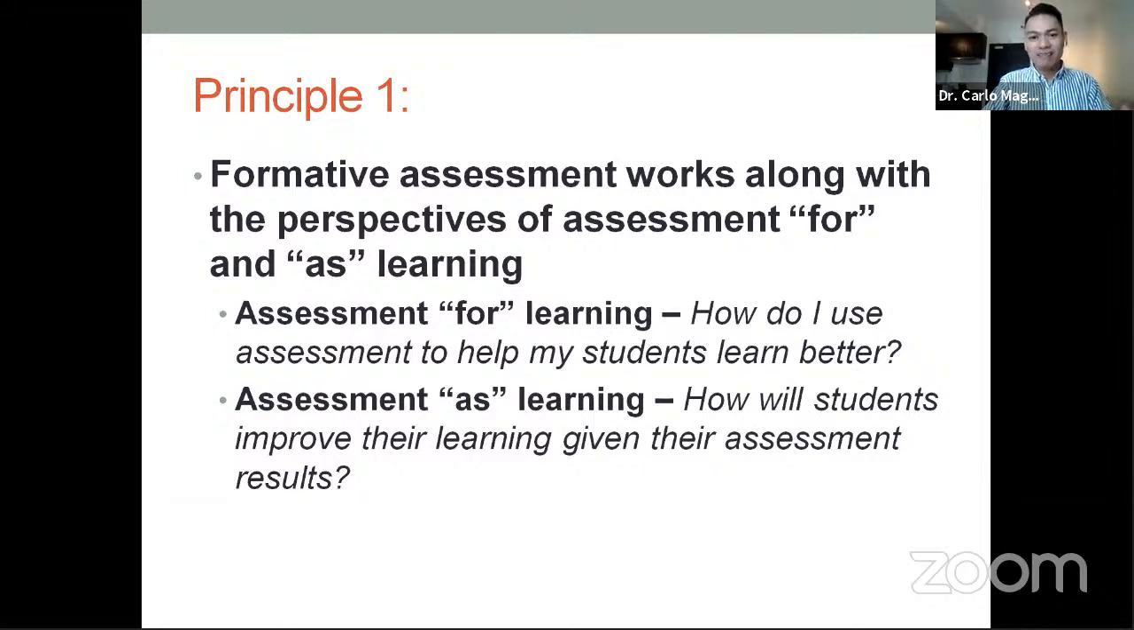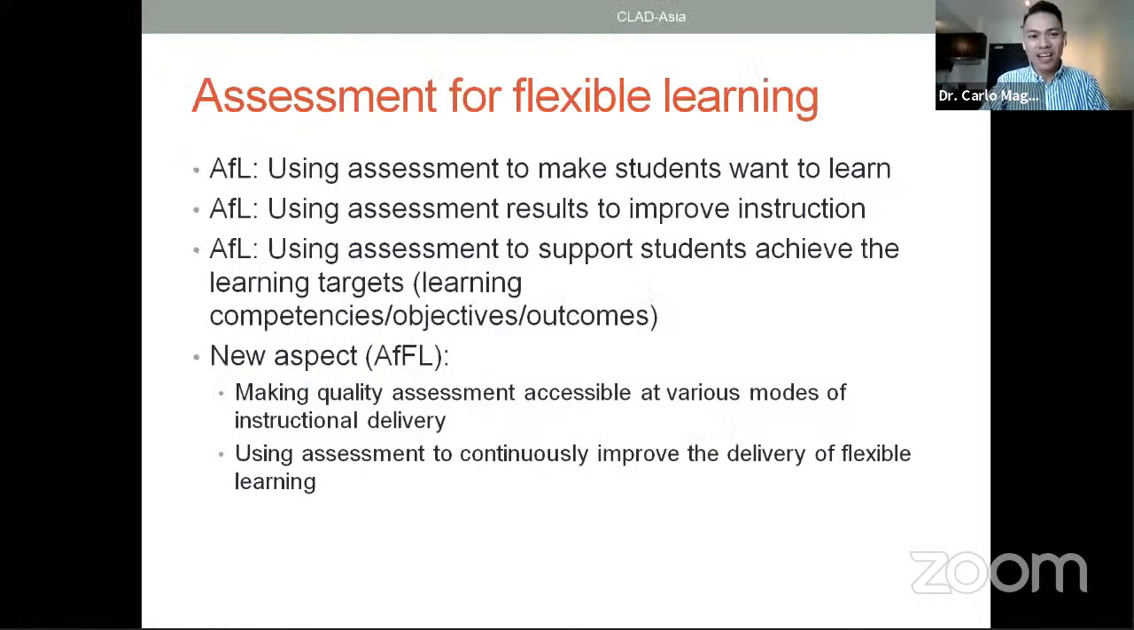Like what we emphasized at the beginning of our presentation, when you start using assessment results to help your students learn better, this is the idea of assessment for learning. When your students see the results of their assessment and become aware of their own strengths and weaknesses based on the results, and they start to think of ways to make improvements in their performance, then this is assessment as learning.